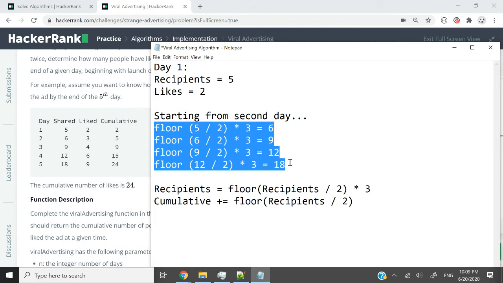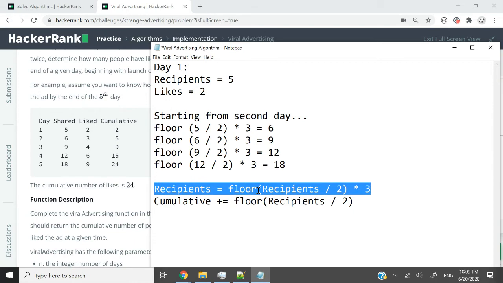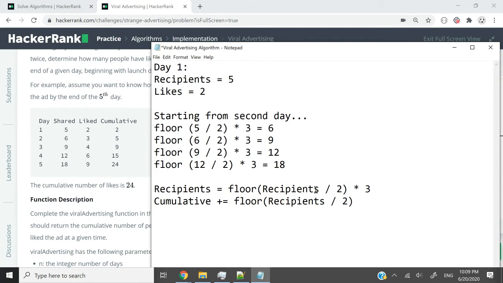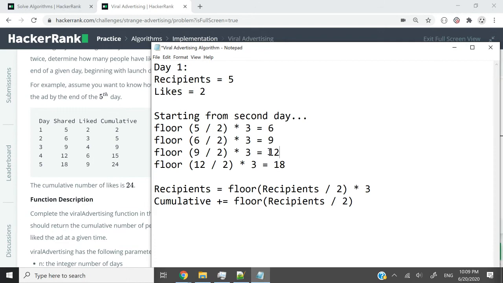And we can simply write the formula for that logic like this. So recipients equals the floor of whatever current value we have for our recipient variable divided by 2 times 3. And this is how you get 6, 9, 12, and 18. So what we do all the time on a daily basis is we divide that value by 2 and we update our cumulative counts of likes for the post. And that's how we get the total number of likes after a certain number of days.